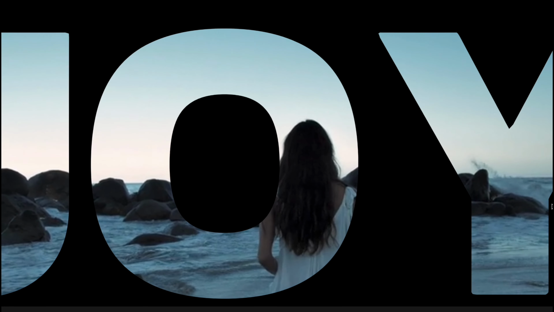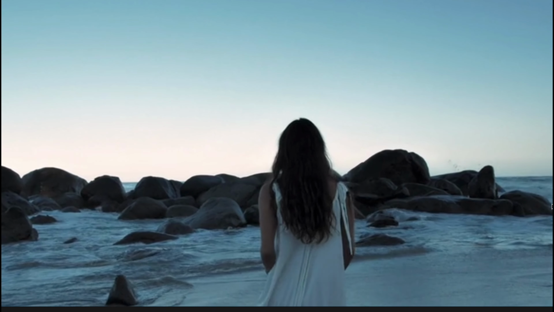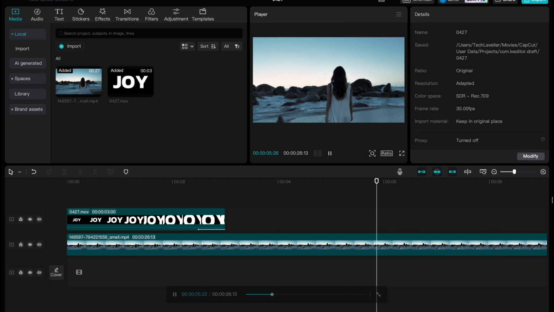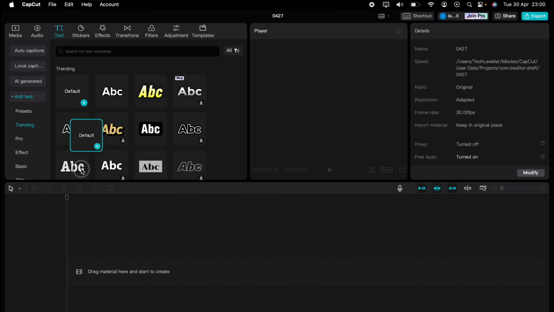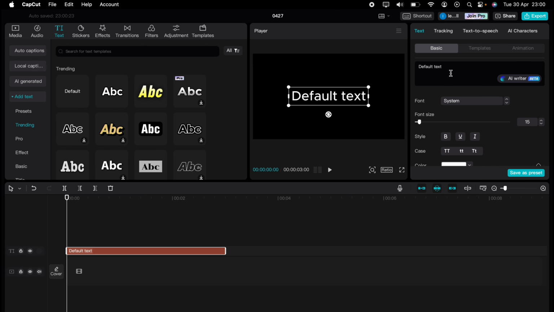And now I'm going to show you how to do the zoom through text effect in CapCut. This is perfect for intros or anything like that. So first things first, let's head to the top bar here and select text and drag any text into the timeline. Let's just keep it simple and type joy.